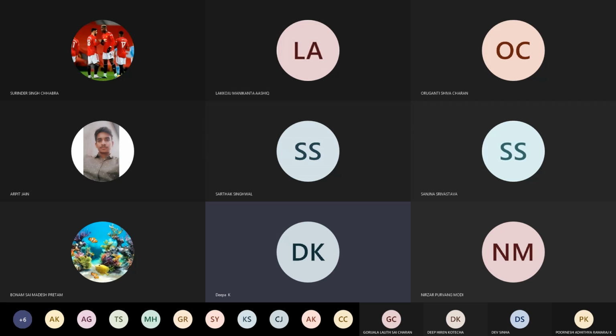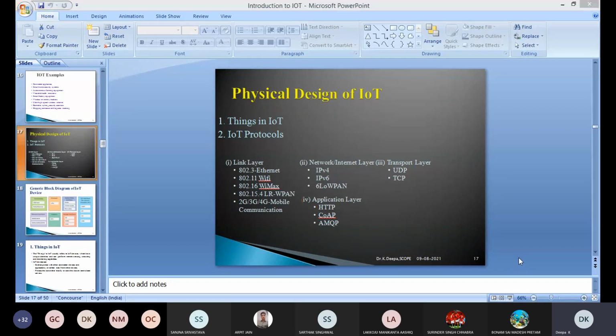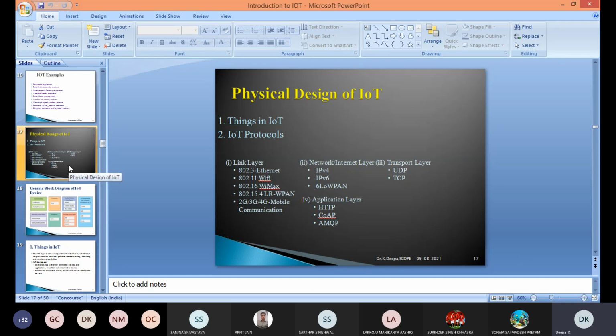So in last class we discussed the introduction of IoT, followed by the challenges and issues in IoT, and the various examples of IoT. Followed by that, the next topic is physical design of IoT. My slides are visible, ma'am?